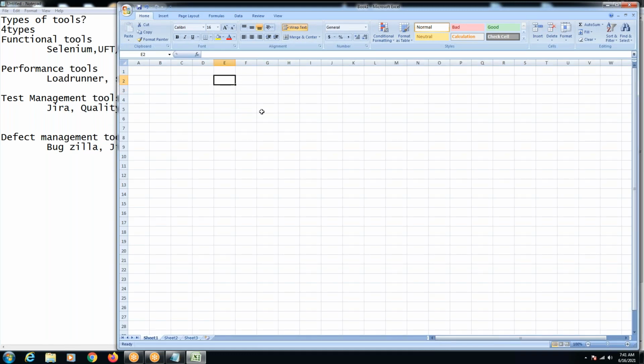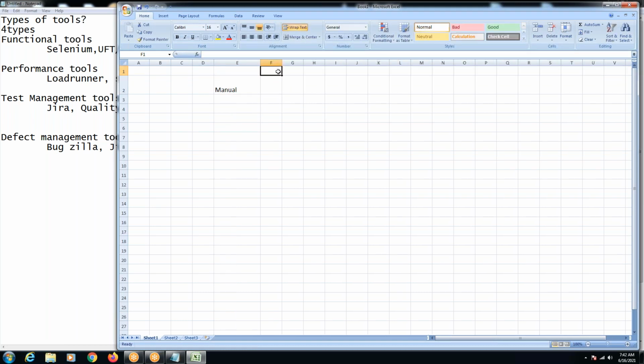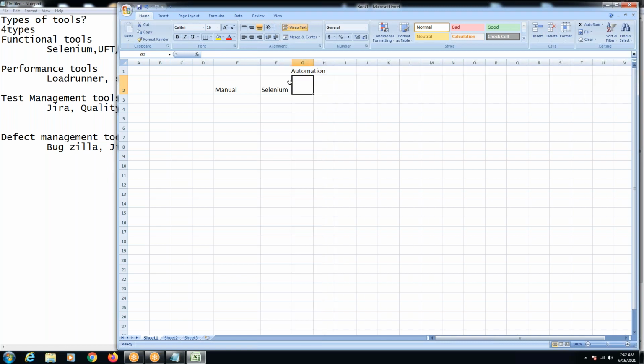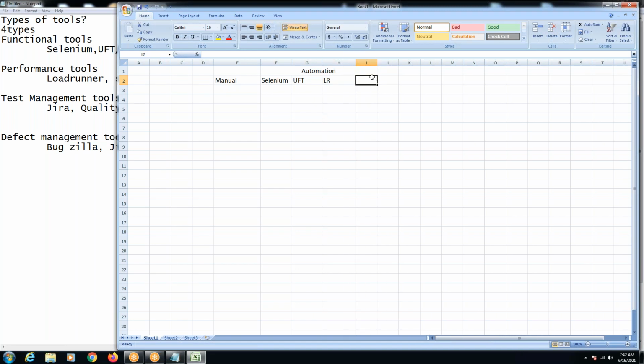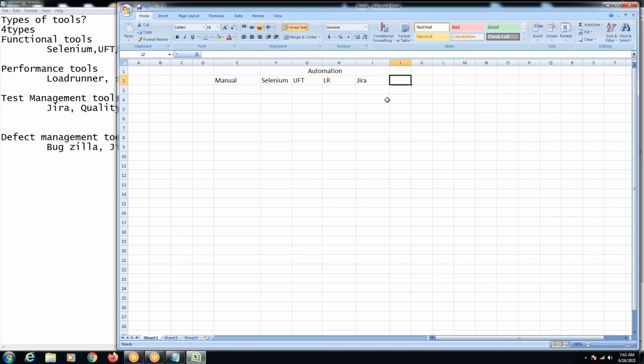So what we'll do is we'll put up one side manual, and the other side automation. Under automation, we'll use one tool called Selenium, which we are going to learn about further, the UFT tool, the other functional tool, one performance tool called Load Runner, and one management tool, Jira, which we will also discuss. This is how we'll do a comparison.